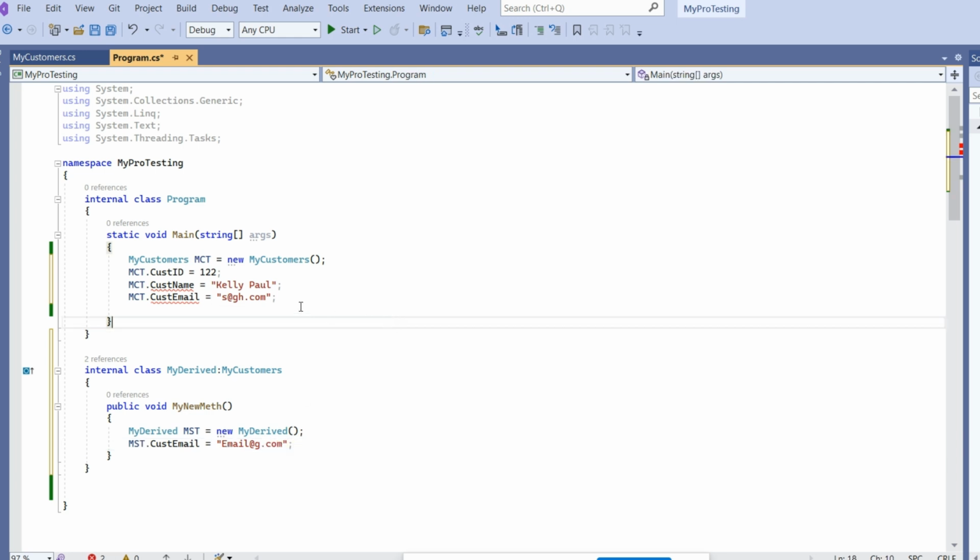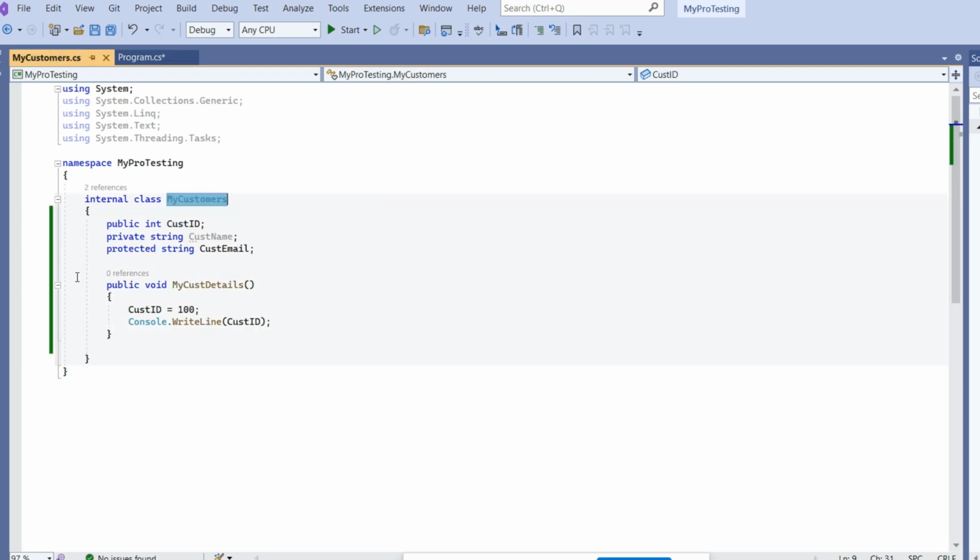Got it? So this is all about the access modifiers we have: public, private, and protected. We understood the differences between public, private, and protected, and how we can use them in our programming. The remaining two, internal and protected internal, we will learn in our next video.